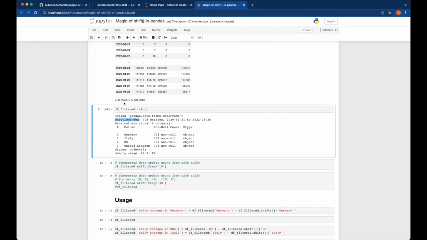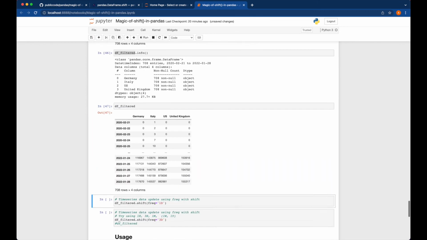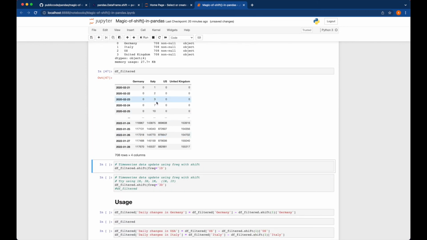It means everything is ready for us. So finally, we are making sure that everything is ready in this data frame, and let's try to perform the shifting. Remember, we already have the idea of shifting, that we can use the period, positive and negative, and axis 0 and 1. So here we are using the DF filtered shift, and we are just using the frequency equals 1 day.